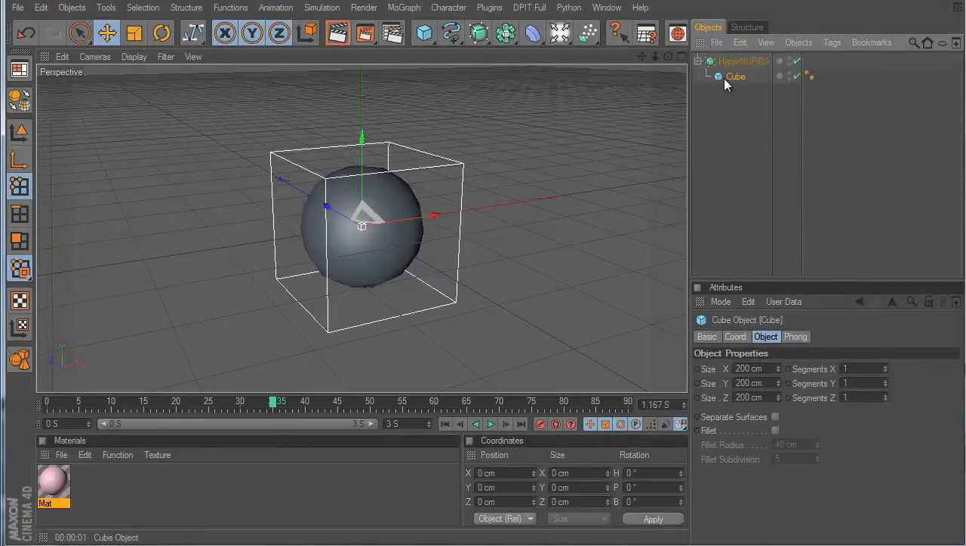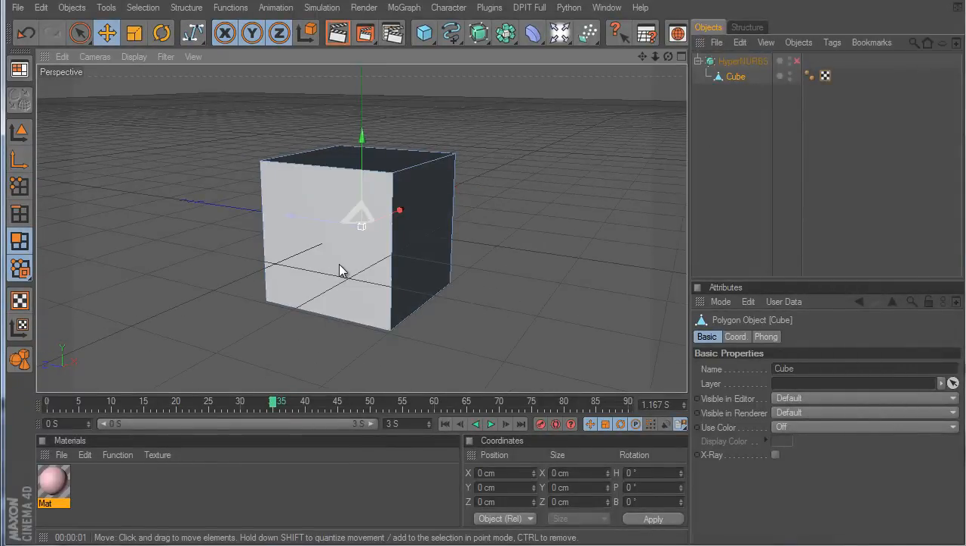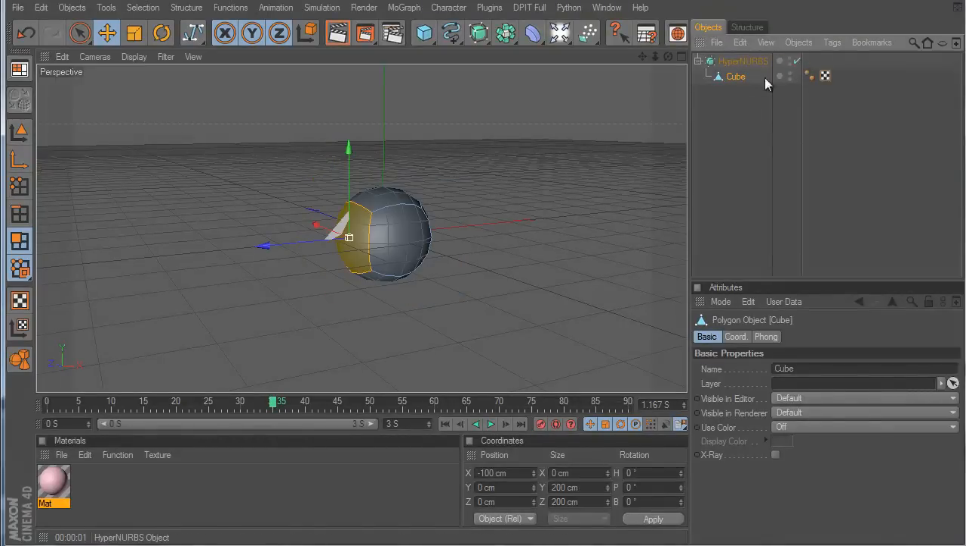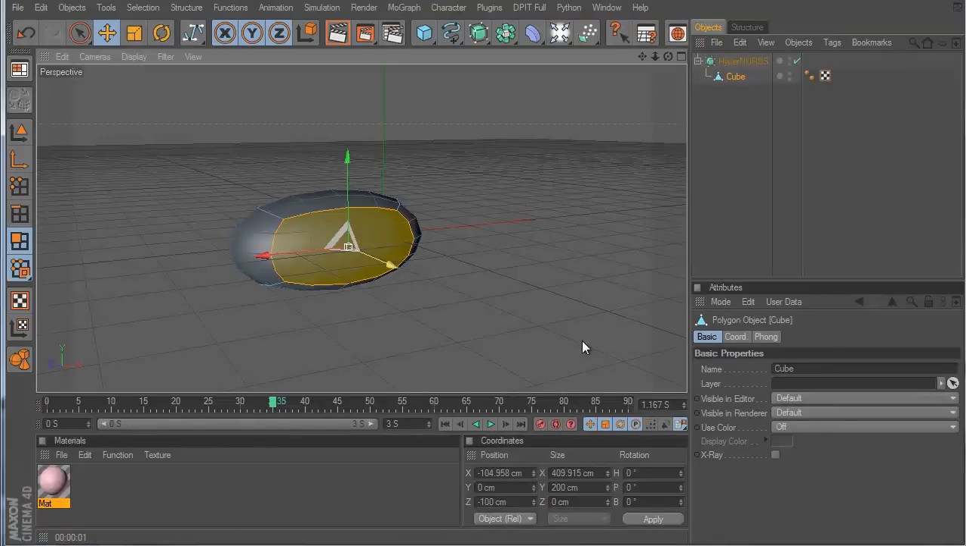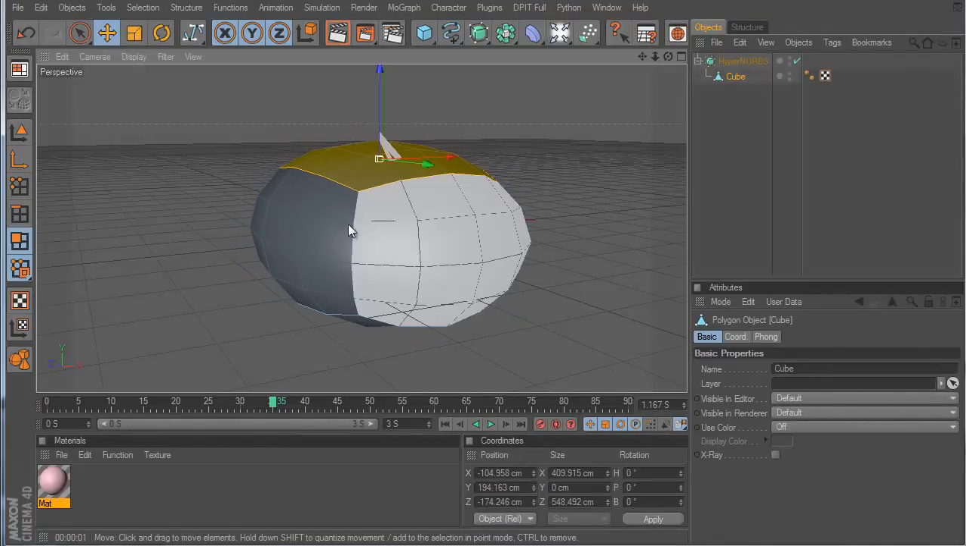So I'm going to take this cube and make it editable, and then go to polygon mode. And if I turn the hyper NURB off, it shows it as it really is. And I'm going to select that one polygon. Let's put hyper NURB back on. So see, that's what hyper NURBs is doing. It's keeping things round. So if you start messing with stuff like that, it'll keep it round.